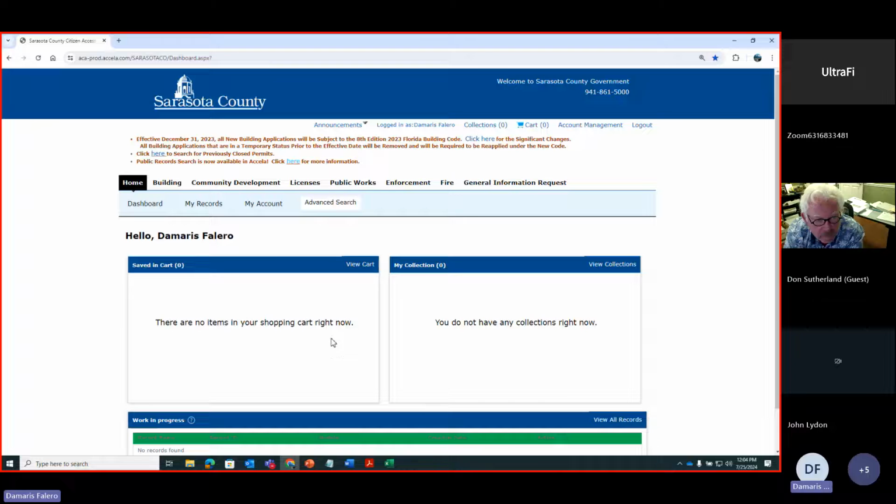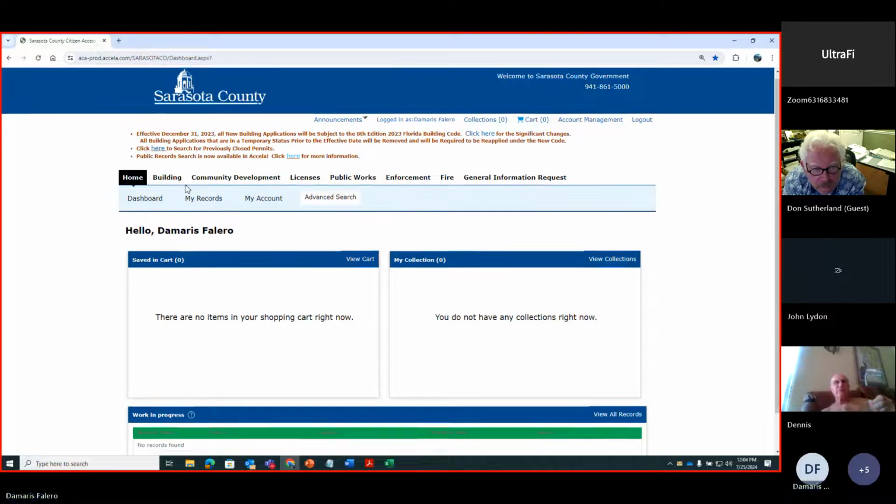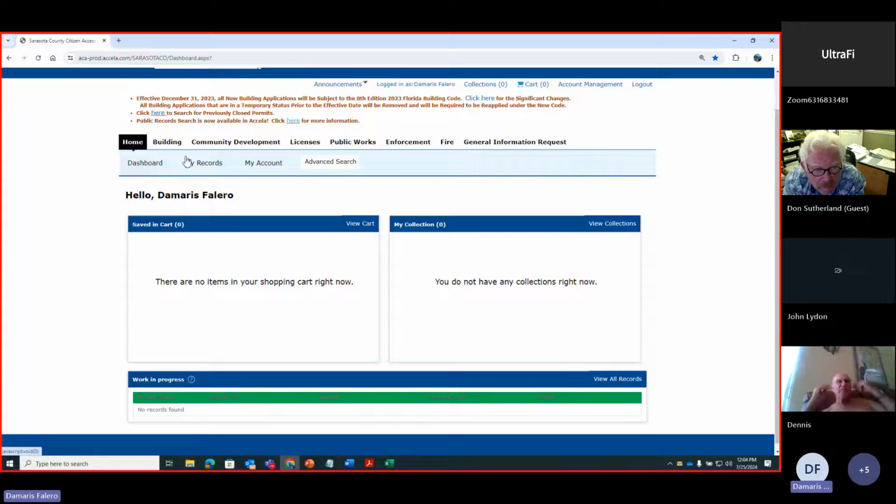Okay, so I'm signed in now. This is going to be your welcome page. It says my name here at the top. It'll also demonstrate throughout different areas of the website that you're logged in as yourself. These are the different modules up here at the top. And the dashboard is where you'll find your records, so any permits that you've filed. This is the general welcome page.